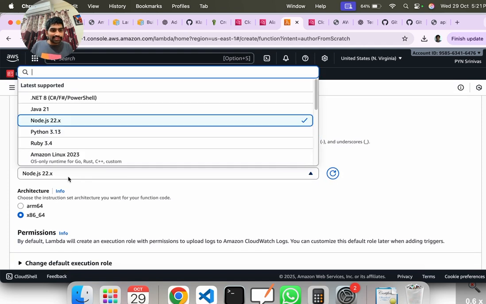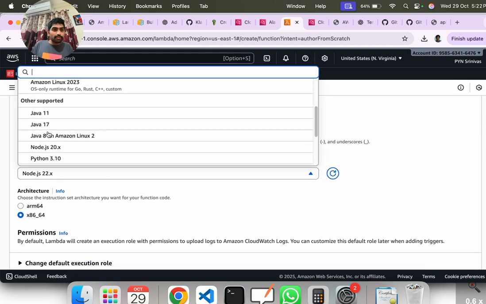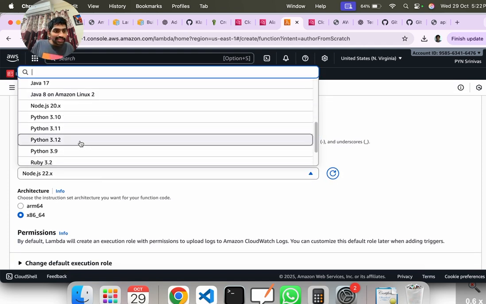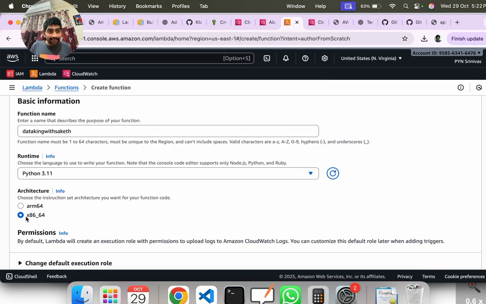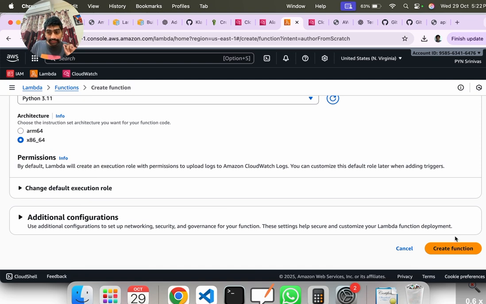You see how difficult these concepts are, but see how easily I'm going to teach. Now here we will select, let's say, 3.11. Here I will select the Intel one. I won't be selecting the ARM. Very important. We'll create the function. I will tell you the difference between the packages that you have in ARM and Intel.